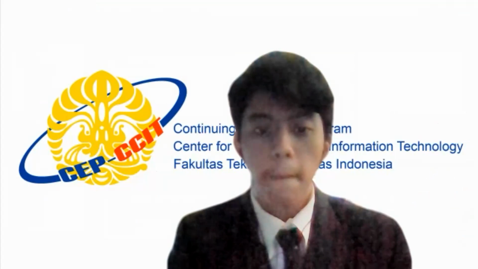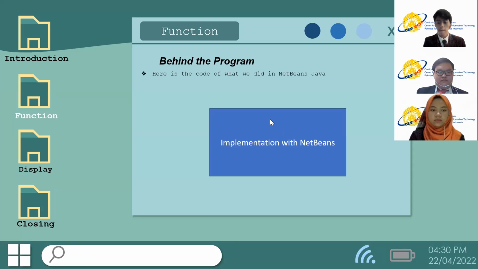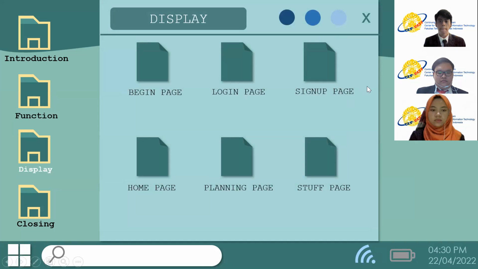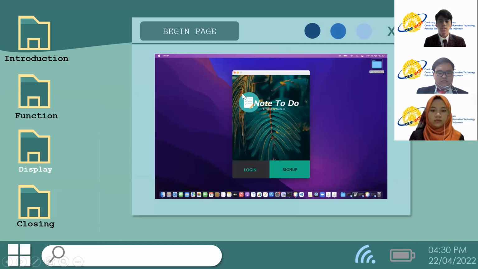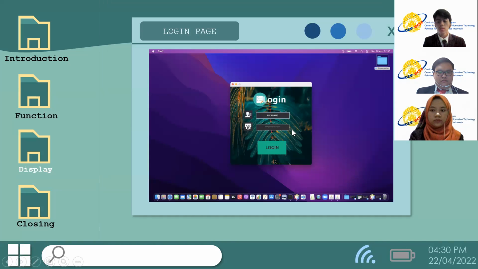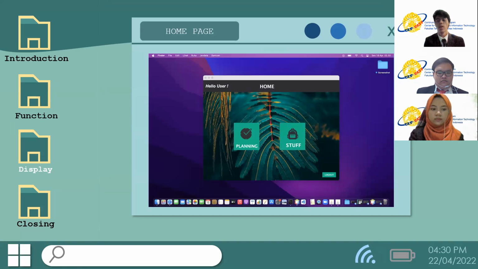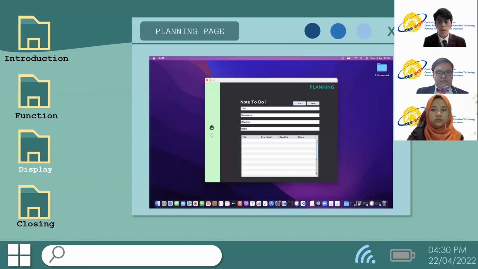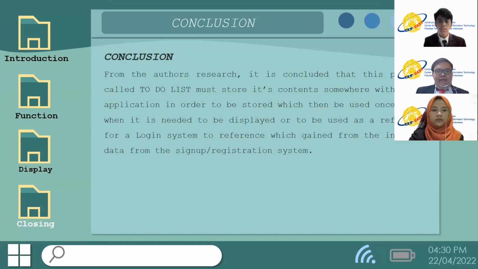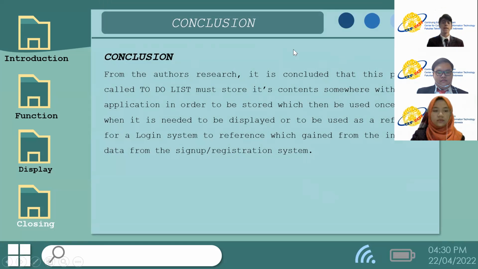And back to the PowerPoint again. Okay, this is the design: begin page like this, like the demonstration, login page, sign up page with try and catch method, home with polymorphism and inheritance, planning with try and catch, checklist, and the last is the conclusion. Miss Chairunisa Azahra, please.